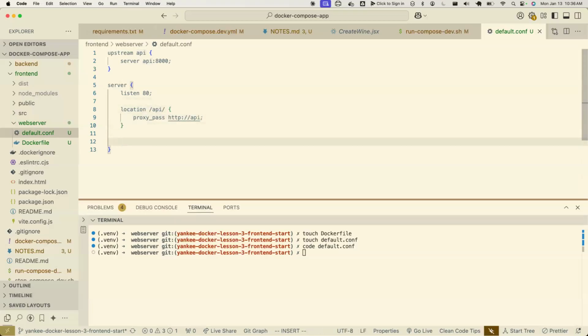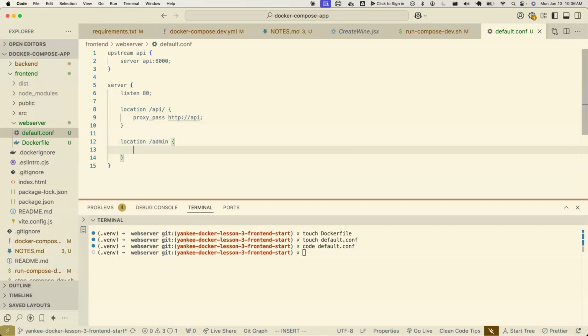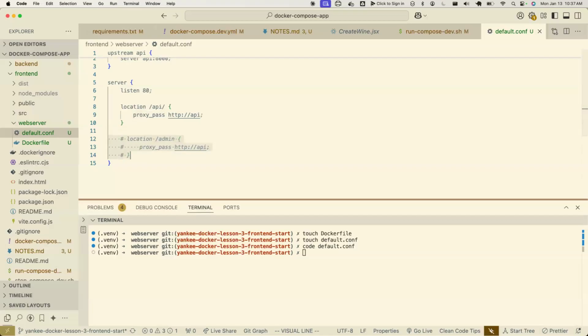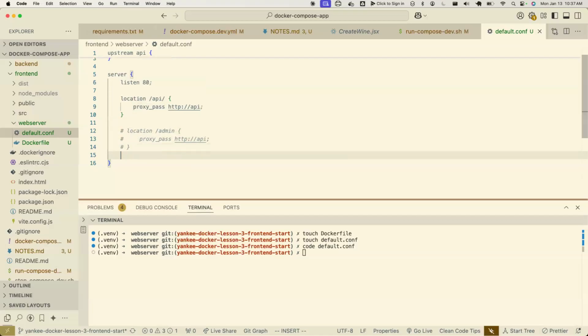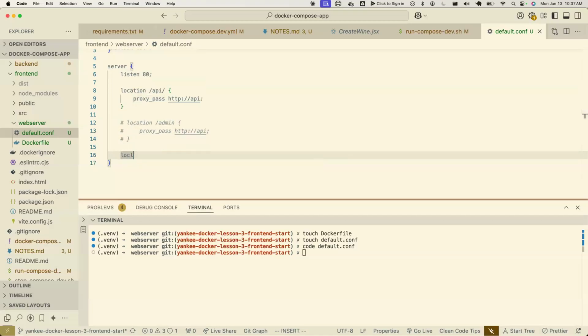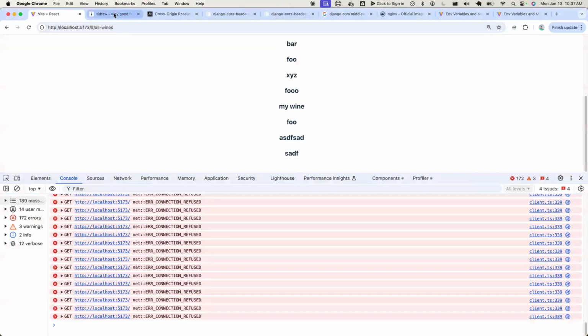Location, think URL. We're not going to use this, but if we were using Django admin, because that has a different URL, we might want to pass that into our Django API as well. But I'm not even going to worry about this right now. And the reason this matters is because certain requests, everything is going to go through Nginx.